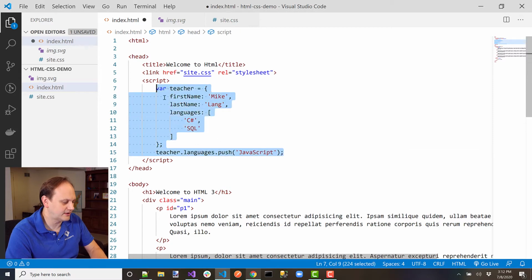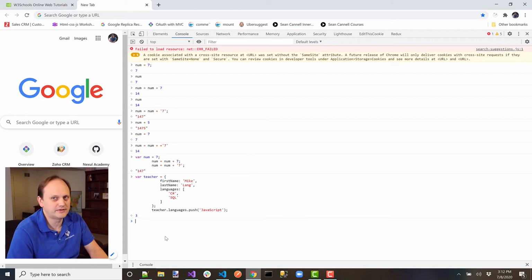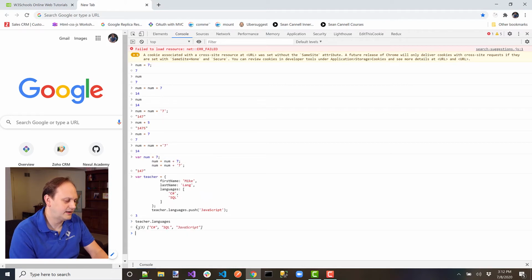Let's go ahead and test this in our Chrome Developer Tools just to make sure it's working as we expect. I'm just going to paste that code block in there. You'll see it just output a 3. What is that? That is the output of just this final push. Push returned the array's length, so it just output that value. So I can drill down into it. Teacher dot, let's see, languages is the one I'm interested in. Oh, okay, there's the 3. It's got these 3 values in it. So I know that that push did work. It added it to the array. So, all right, good.